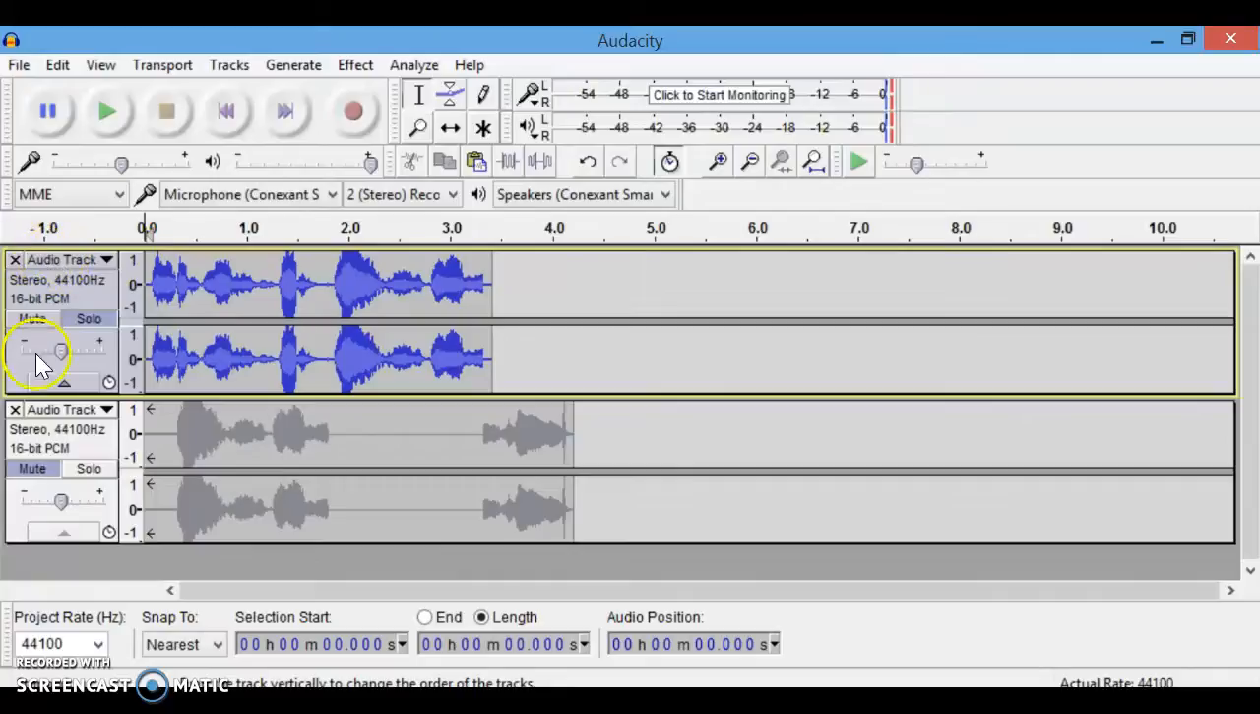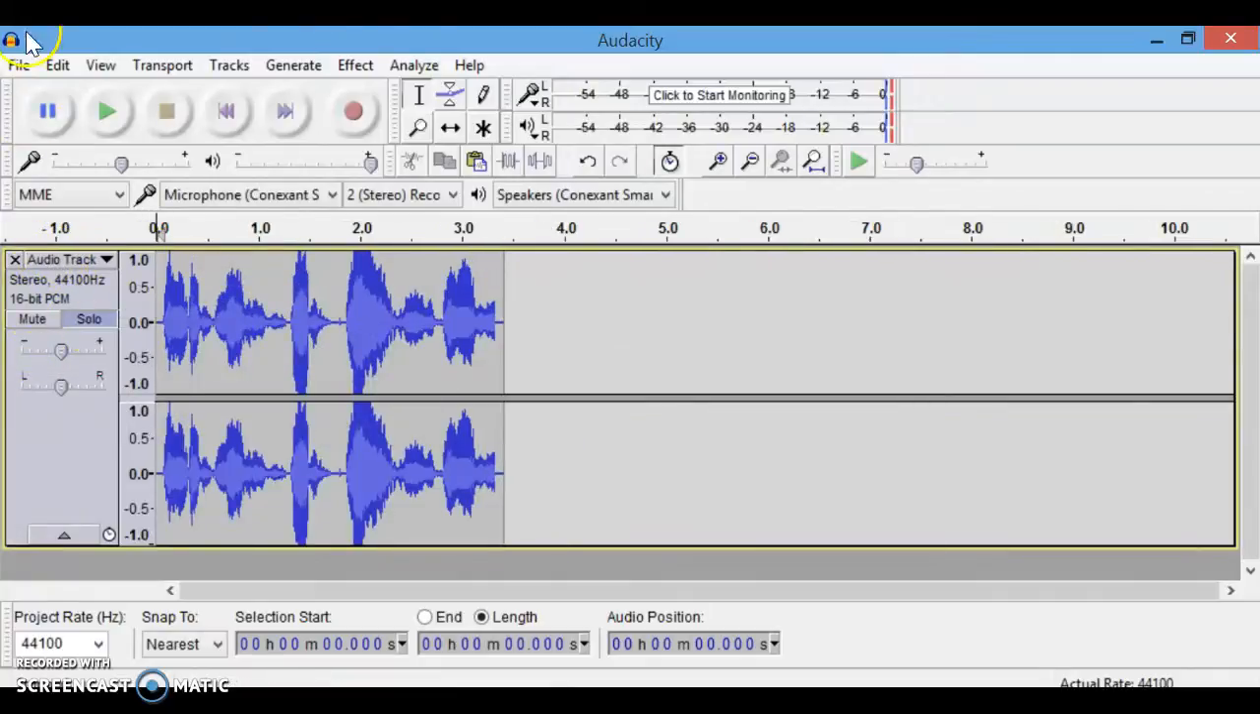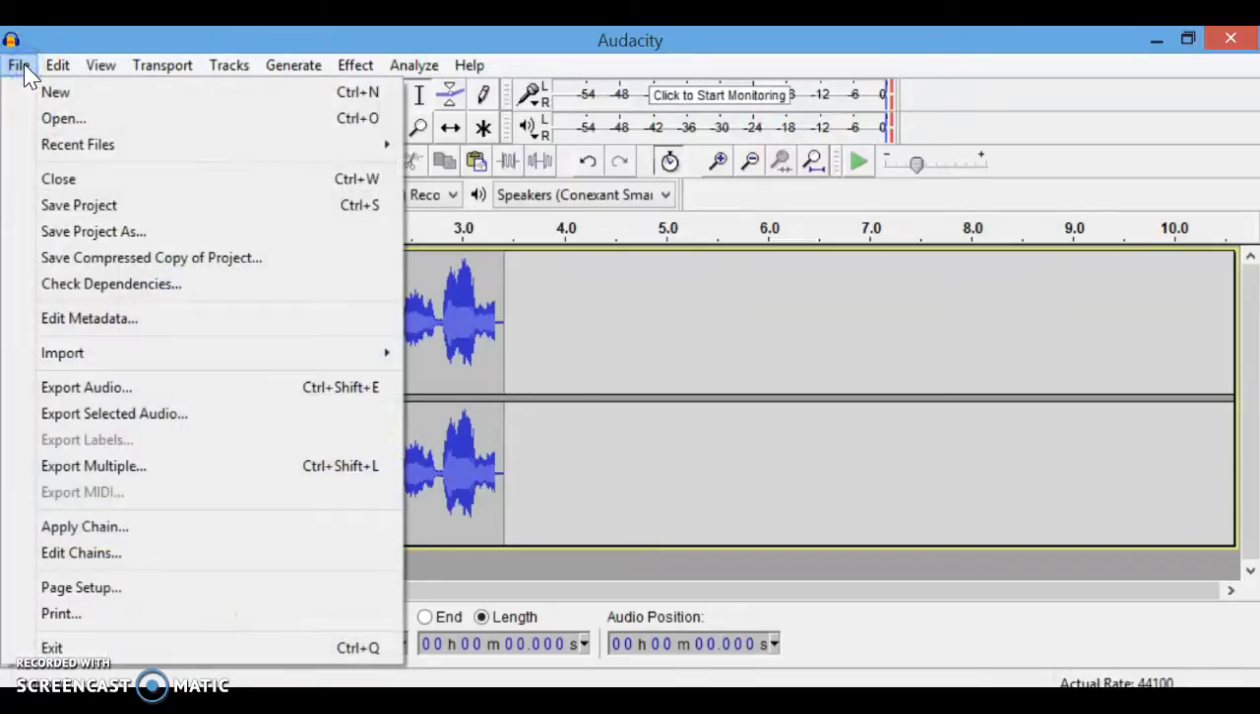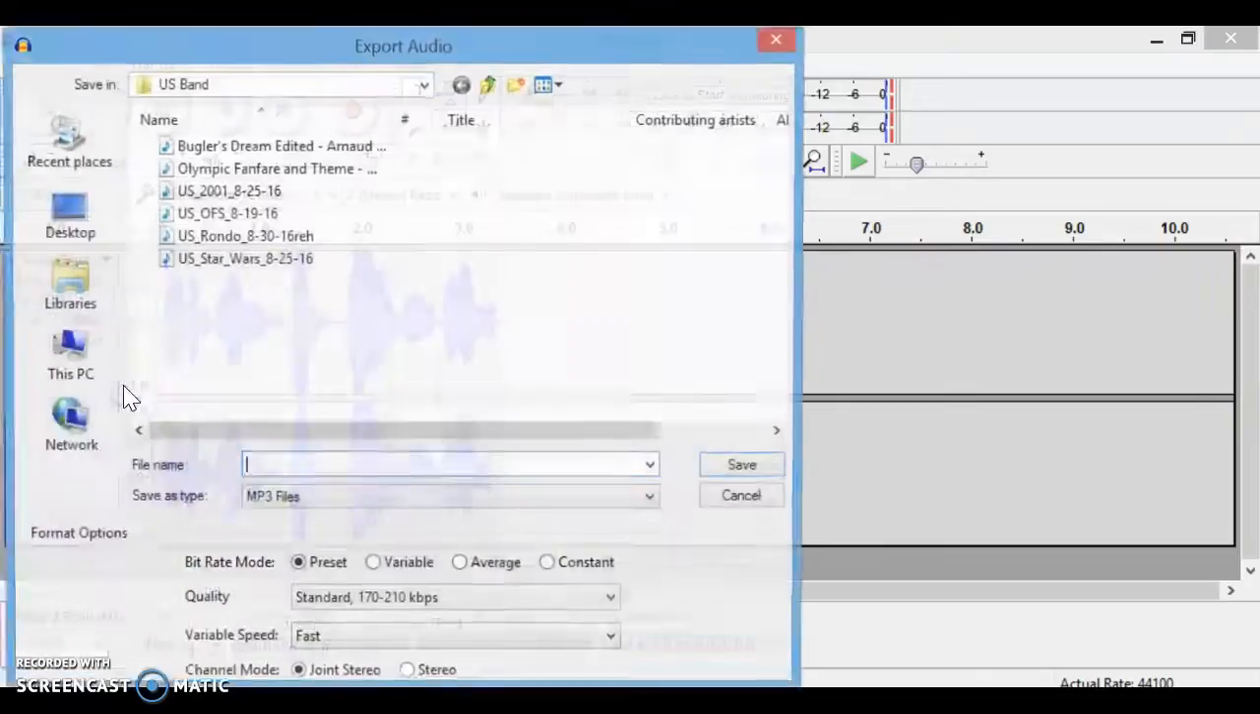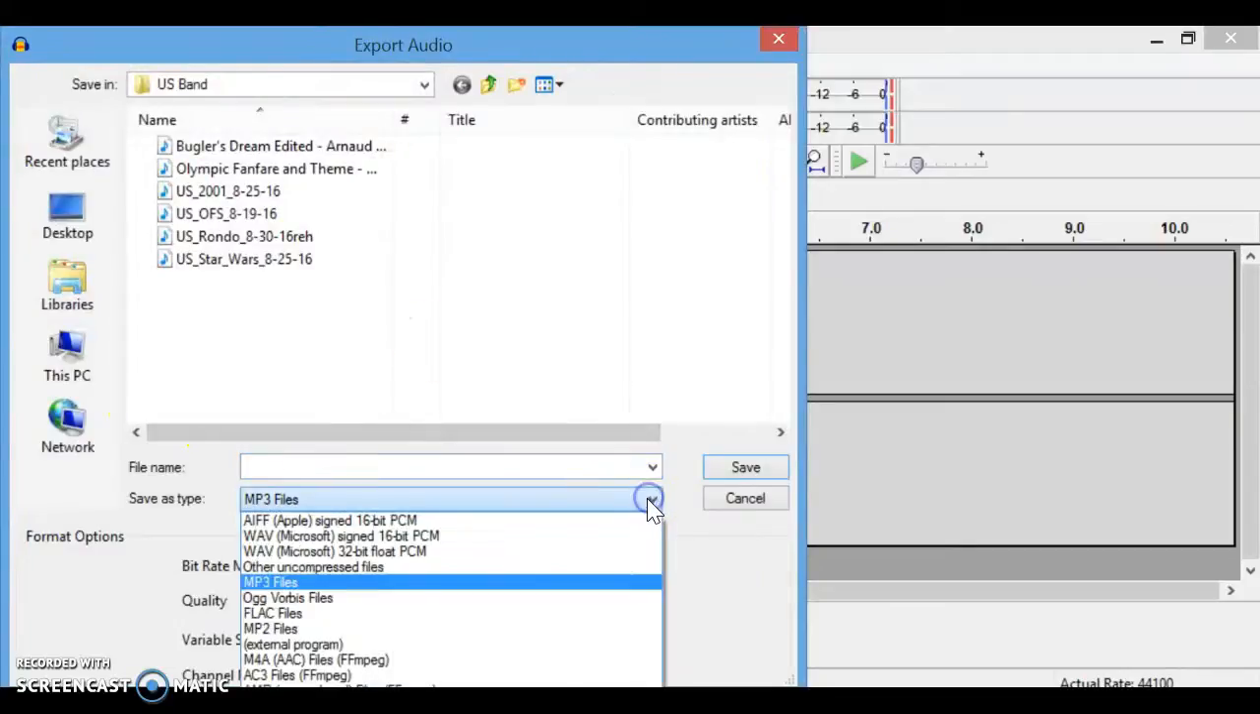You can also put sounds on top of each other. That's called multi-track recording. When you're done, when you want to save it, go to the File menu. You can save, but what you save is not going to play for anybody except your computer. So make sure you export audio. Go down here, and there's a bunch of audio files you can choose. Make sure it says MP3.